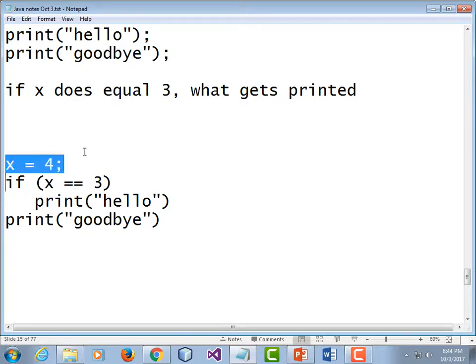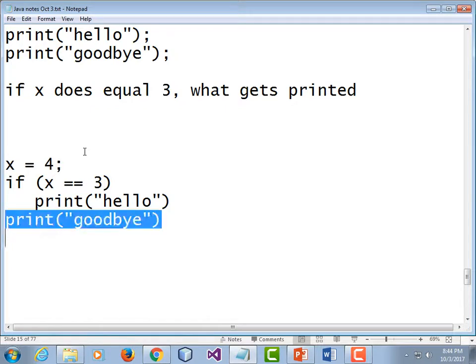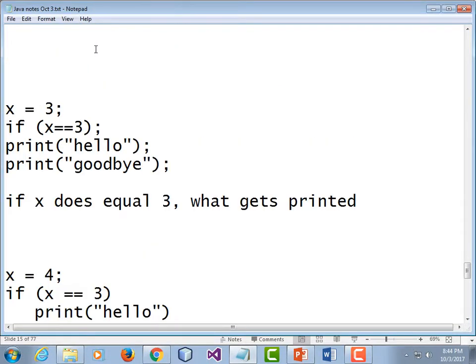So if x is equal to 4, it's just going to print goodbye. It's not going to print nothing. Makes sense? Getting into subtleties there. Both of these are cases of syntax errors, almost. It doesn't stop the compiler, but you would never want to write that.